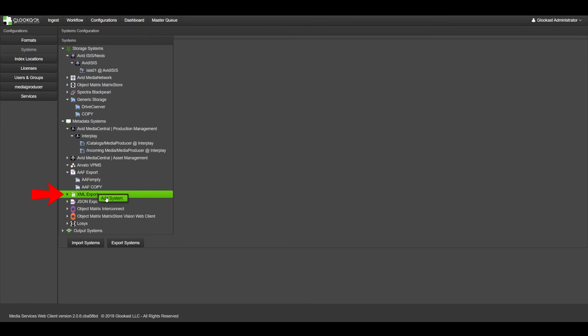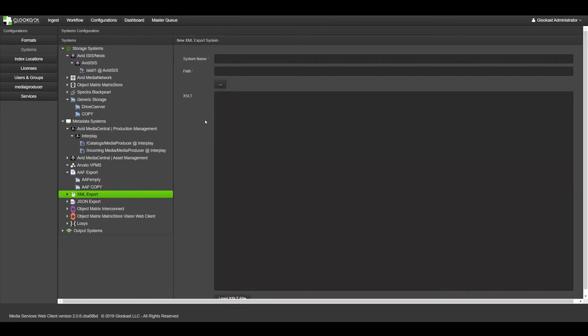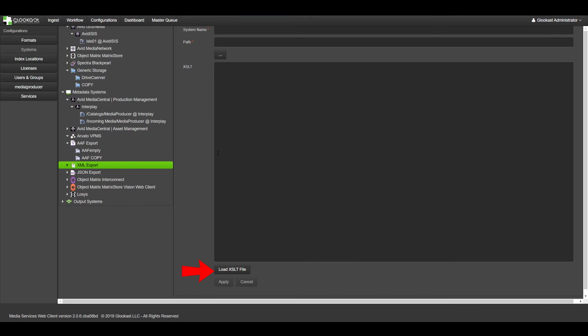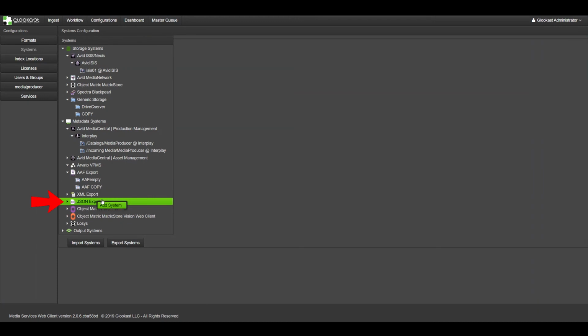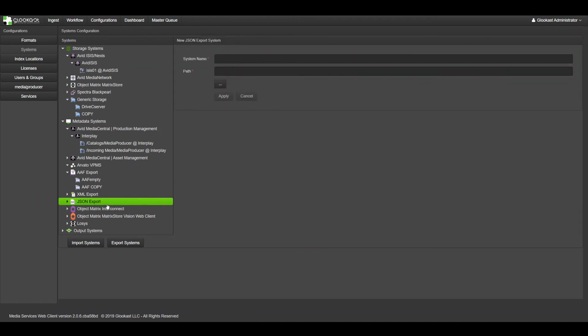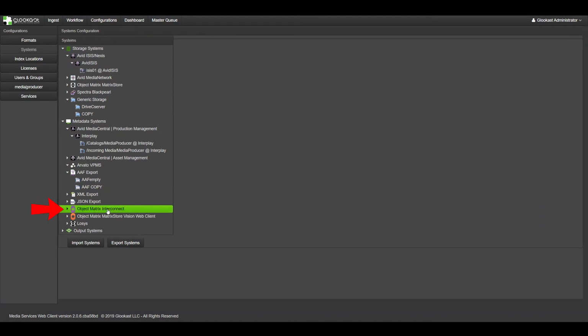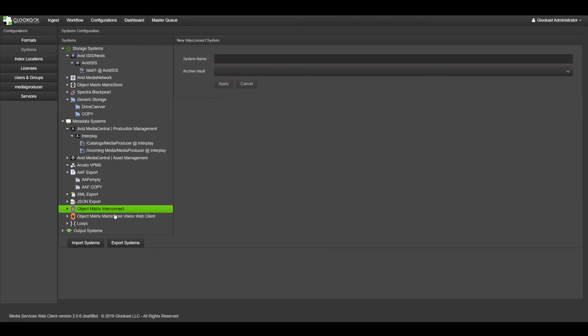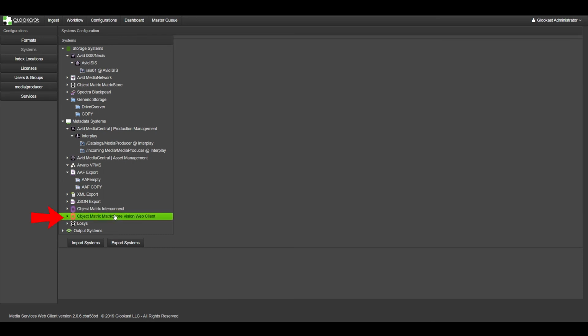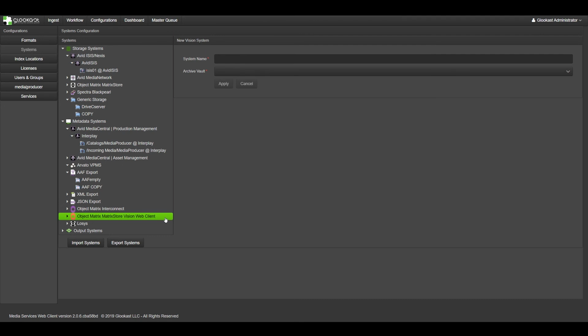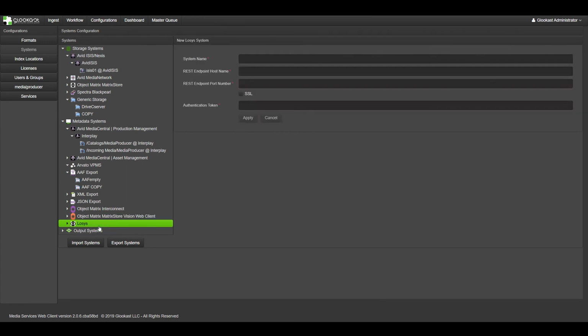XML export is very similar to AAF export, but here you have the option to load an XSLT file to translate that XML. Then we have JSON export, which is very similar to AAF and XML exports. Next, we have Object Matrix Interconnect, if you want to check in a resolution as if it was created by the Interconnect from Object Matrix. Object Matrix MatrixStore Vision web client is also very specific. It is used when Media Transformer creates the proxy resolution for the Vision web client. And finally, we have the option for global losses.